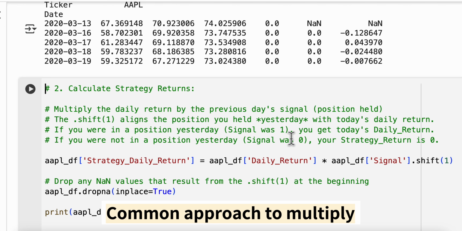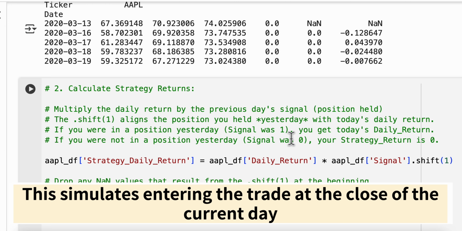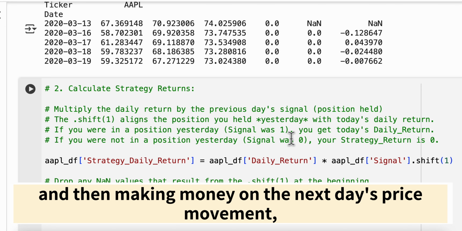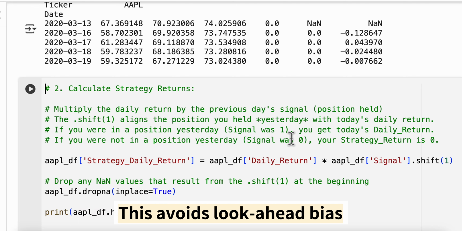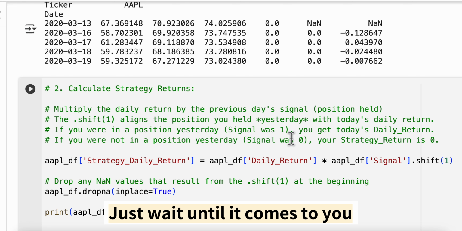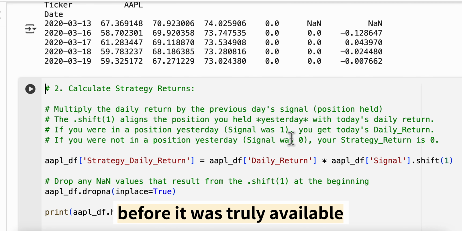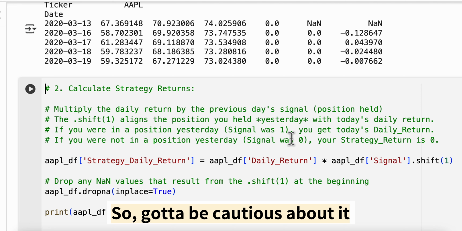A common approach is to multiply the daily return by the previous day's signal. This simulates entering the trade at the close of the current day based on the signal determined by today's data and then making money on the next day's price movement, or entering at the open of the next day. This avoids look-ahead bias. You don't need to go outside and get the stock. Just wait until it comes to you, okay? So this avoids look-ahead bias, where you assume you could trade on information before it was truly available. That's a big tip for you. All quants are still having those kinds of easy biases, so gotta be cautious about it.